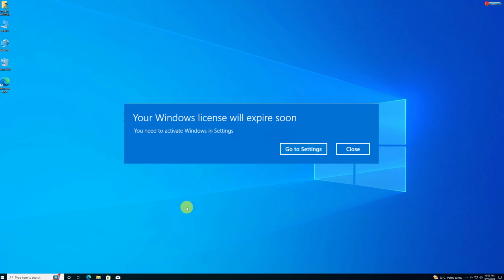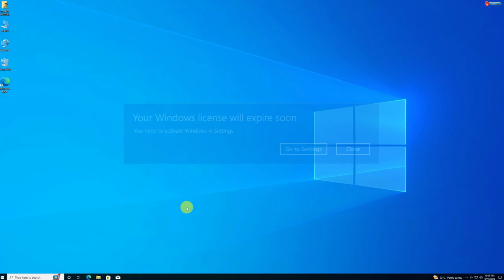How to fix Windows license will expire soon in Windows 10, quick and easy steps. If you're seeing the dreaded Windows license will expire soon message on your Windows 10 PC, don't worry. In this video, I'll show you how to fix it and keep your system running smoothly. Let's go through the methods one by one.